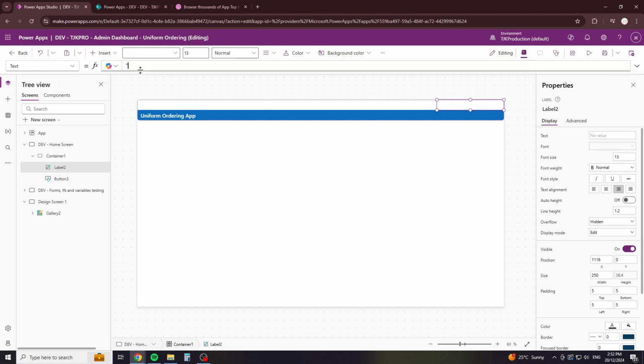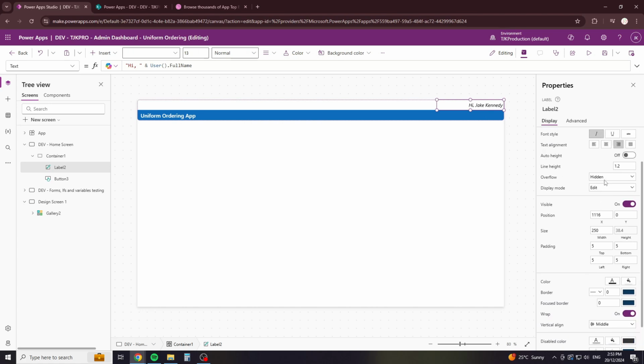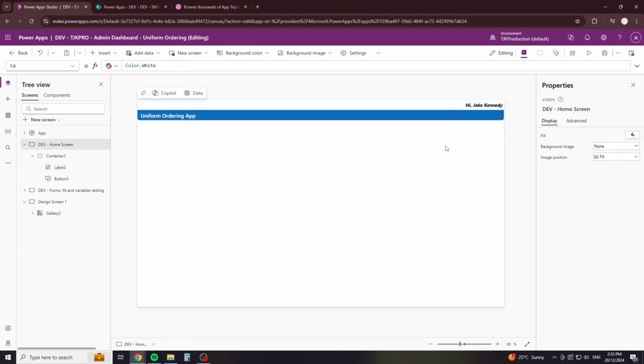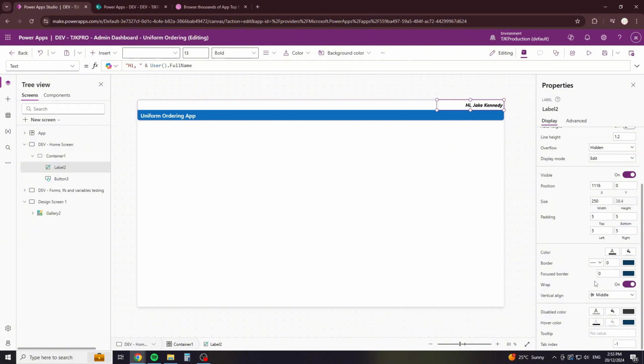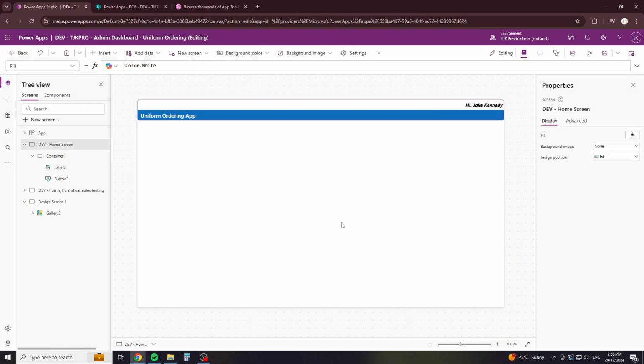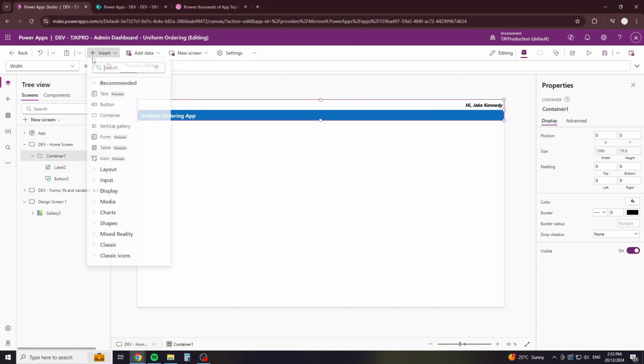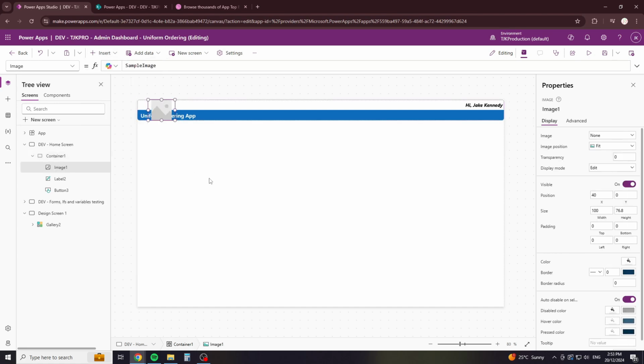Just grab this, quotes, hi. Make sure you leave a space here, and then do your ampersand, right? So this will attach your text strings together, like so. So you can see here it's got hi Jake, and I'll just do a little bit of fancy writing, italics. I will bold it so it kind of stands out. Okay, yep. And this up here will be room for a logo eventually.